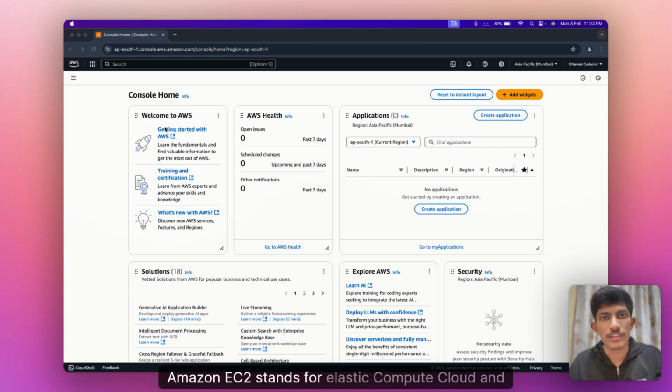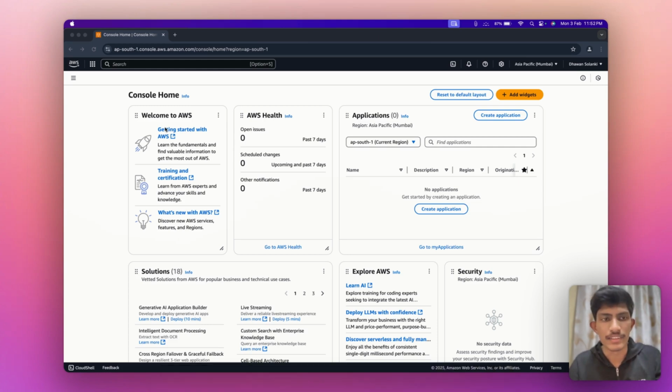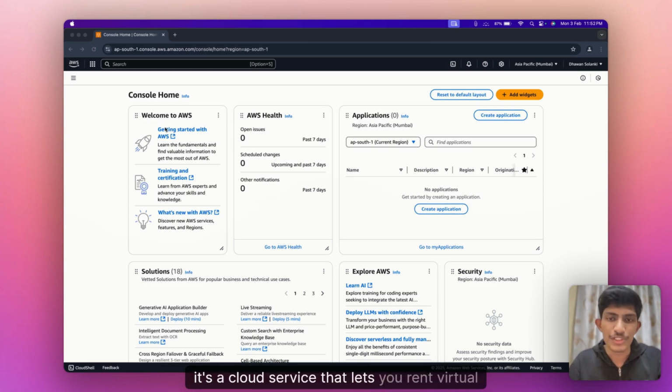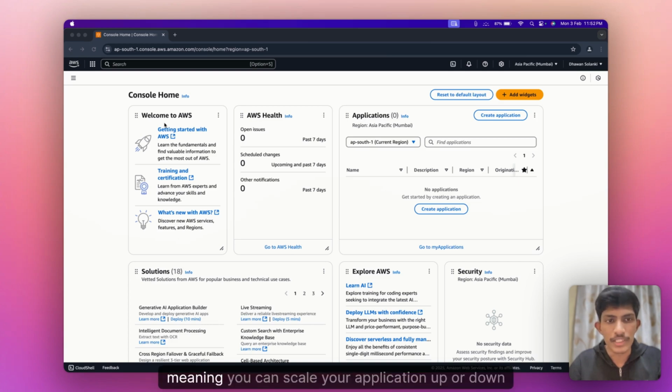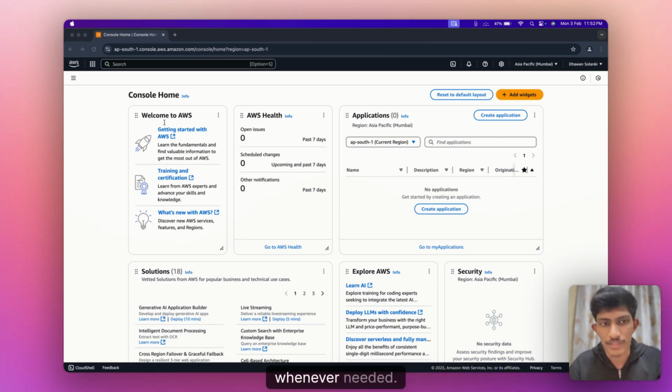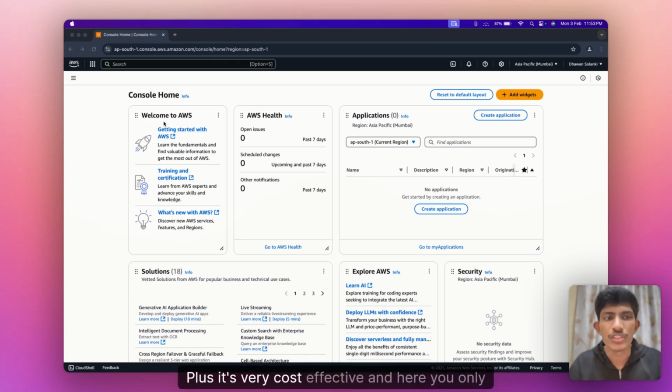Amazon EC2 stands for Elastic Compute Cloud, and it's a cloud service that lets you rent virtual machines to run your applications just like a computer. It gives on-demand computing power, meaning you can scale your application up or down whenever needed. You get the flexibility to choose your operating system such as Ubuntu, Linux, Windows, macOS, etc. Plus, it's very cost-effective, and you only pay for whatever you use. So there are no upfront costs or any hardware maintenance.